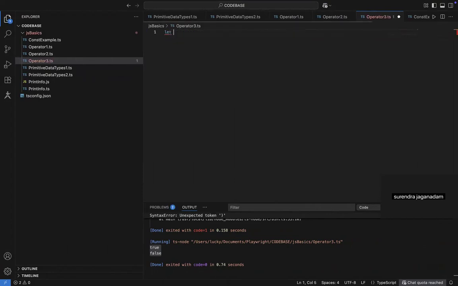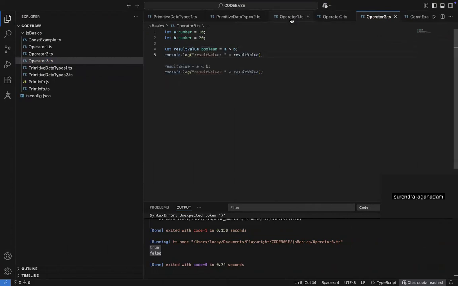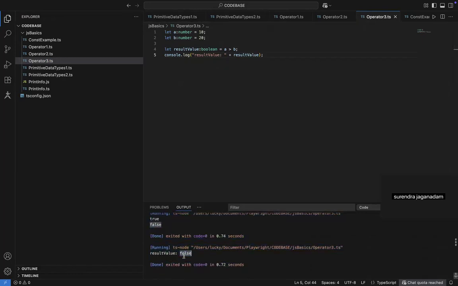What I'm going to do right now is let a of number type with the value 10, and let b be equal to 20. Here I'm storing the result value as a Boolean, checking whether A is greater than B or not, and printing that outcome to the console. When I run this program and check the console, the return value is false, which means A is not greater than B.